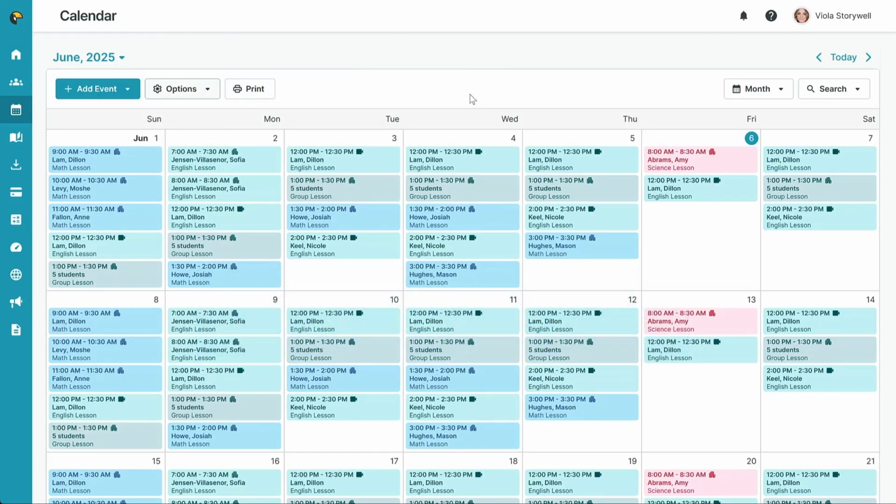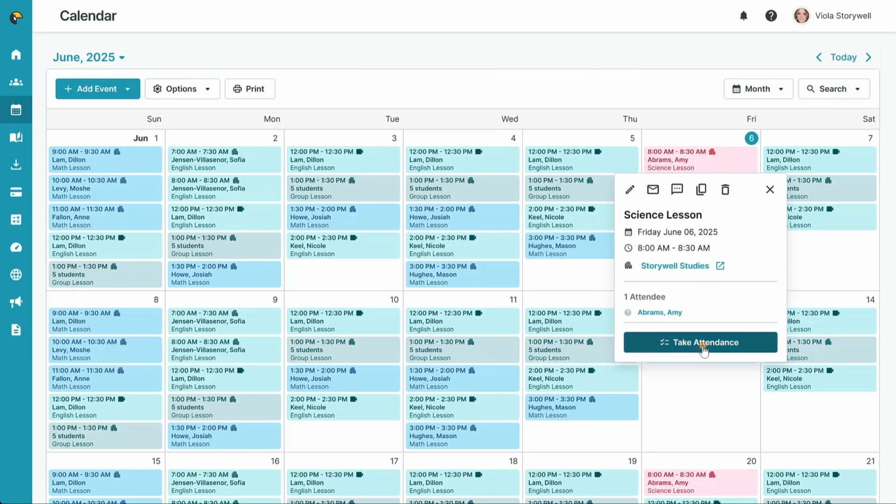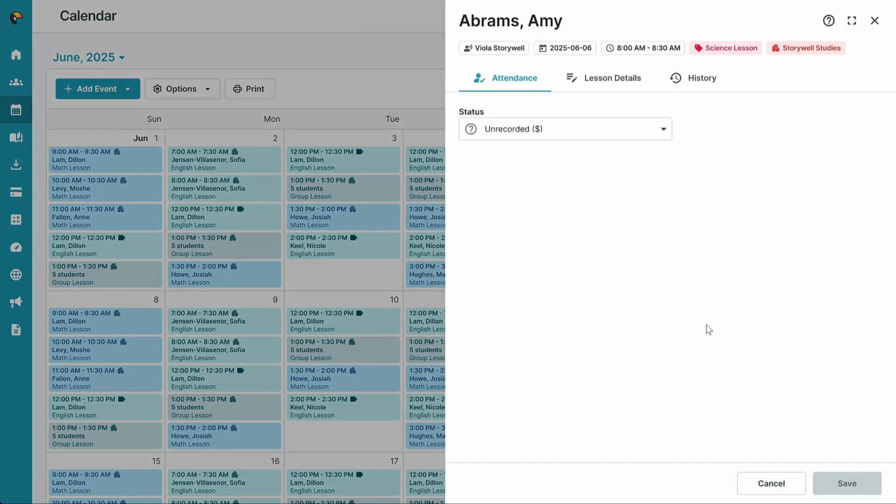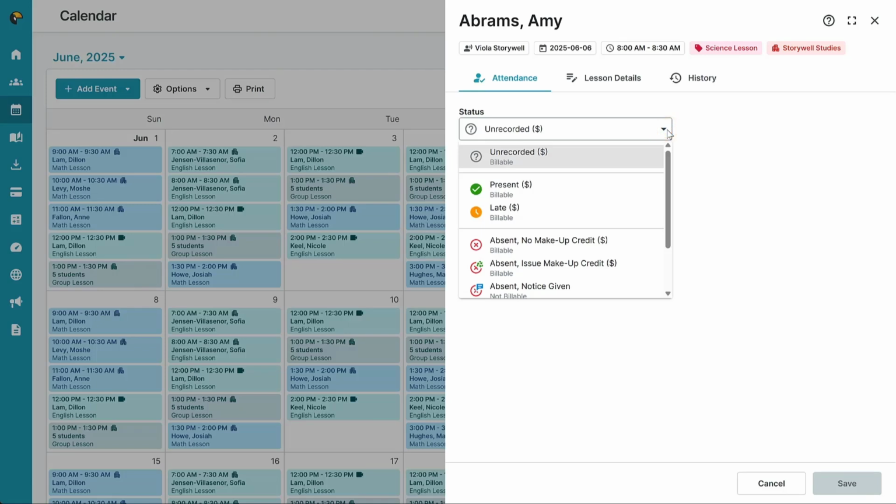After you've added your students and added their lessons to the calendar, the next step is to take attendance on the day of the lesson to let the system know that the student was present. Click on the lesson that you would like to take attendance for and click the Take Attendance button, and select the most appropriate attendance type from the drop-down menu.